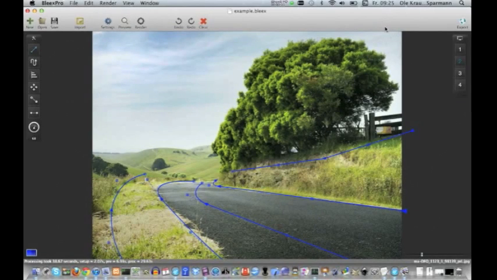Welcome to another short Bleex tutorial. In this tutorial I will show you the basics of velocity editing in Bleex.